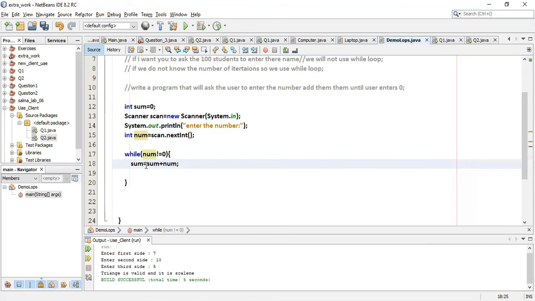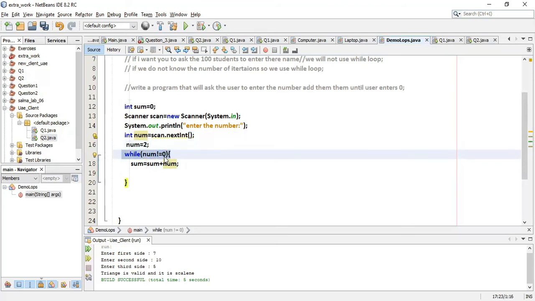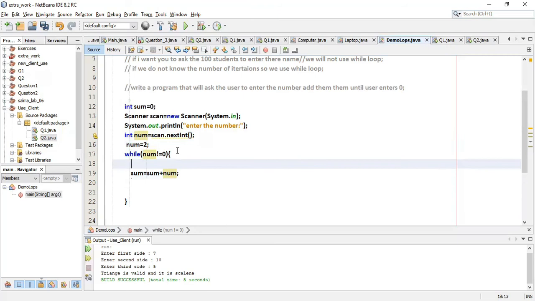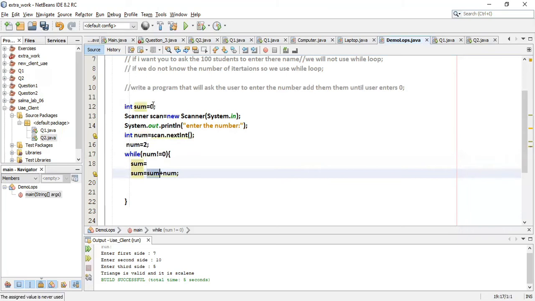Now just listen. Once the user enters 2, suppose I'm taking num equal to 2, it will come to this and check whether 2 is not equal to 0. Yes, 2 is not equal to 0, it is true. So here, sum equals sum plus num. In the sum we have 0, plus what we have in num, which is 2.